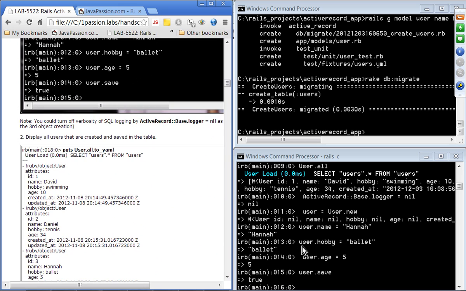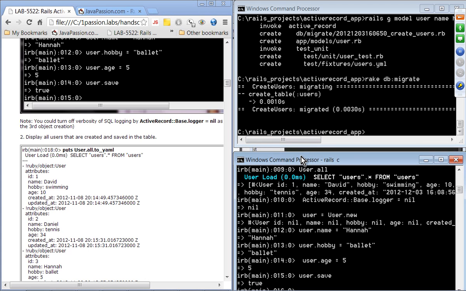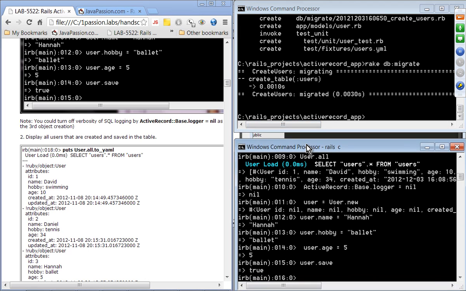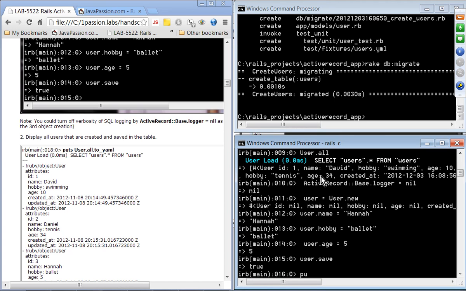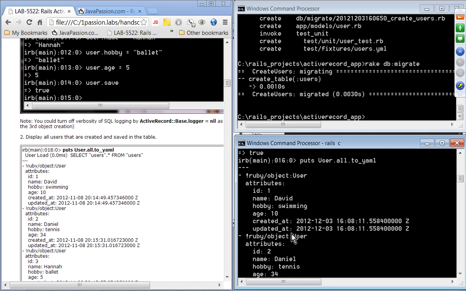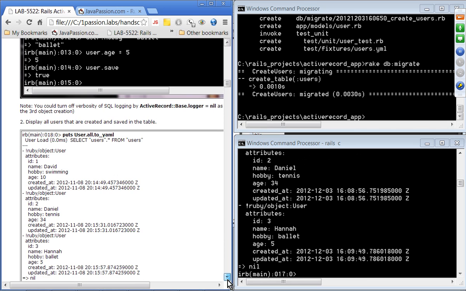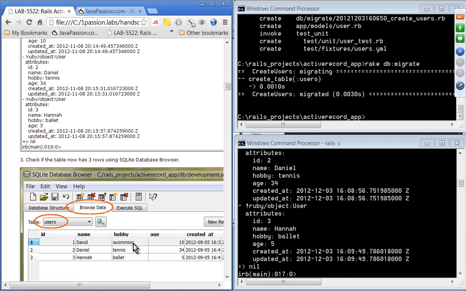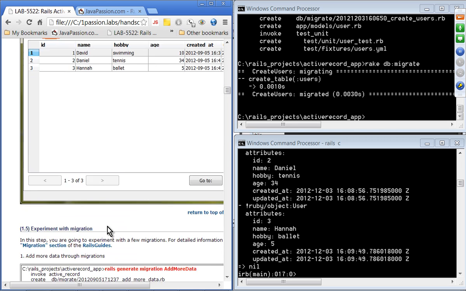Now we are going to see whether those things are all created correctly. So we are going to take a look at, let me just move this one a bit. Okay, puts user.all, and then we are going to display it in YAML format. So you can see we have 3 users on the table. Okay, so David, Daniel, and Hannah. And you can certainly take a look at the table from SQLite database browser, and you should see 3 records in the users table as well.